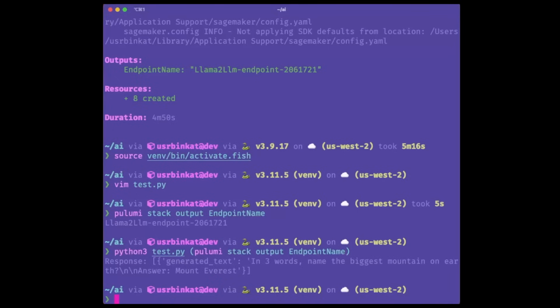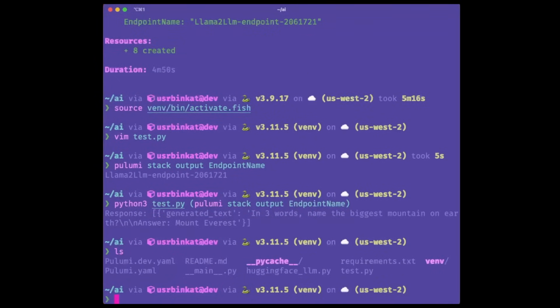Let's glance at what the template gave us. We have a Pulumi.yaml, which just names our program. We have a README that tells us how to use the template. We have a requirements.txt that tells us what Python packages we need. Our program entry point is a typical main.py. And the heavy lifting is all in the HuggingFaceLLM.py. So let's glance at them.